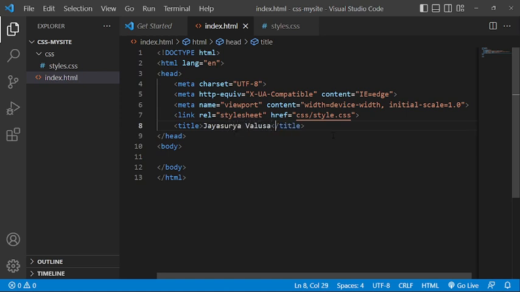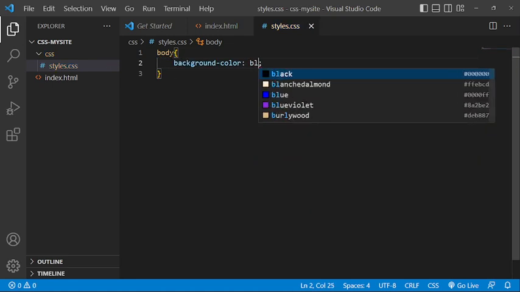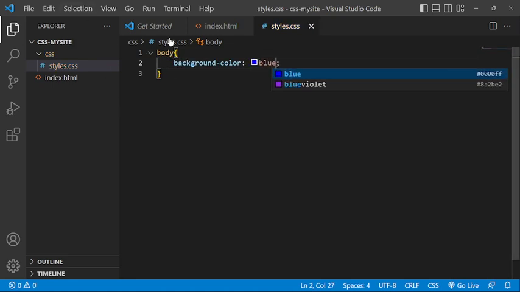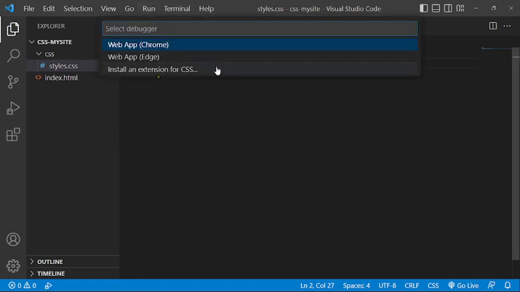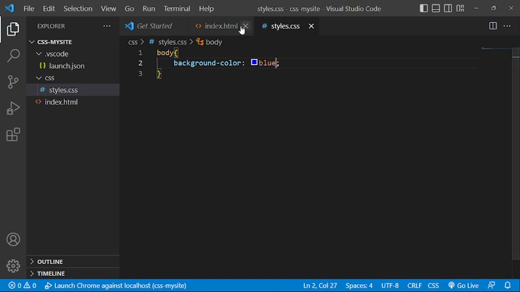Fine. Now they told to give background as dark blue. So for background, I should use which selector? Body. Tag selector. Okay. Body background color equal to blue. Now I'll run this. Okay, I think it won't run. We should run it using live server since we installed that.